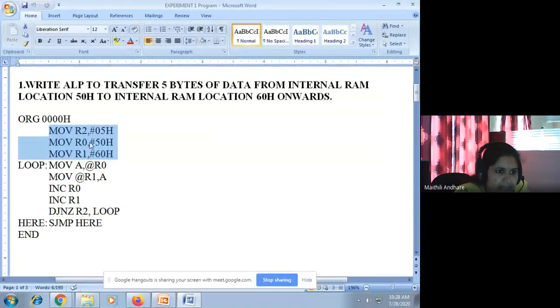So what happens is, now what is the R2 content? R2 is 5. By executing this instruction, R2 becomes 4. Whether R2 becomes 0? No. So there is no need to go to the next instruction. It will jump to the loop only. So what is the instruction written in that loop? MOV A, @R0. Now you already know R0 is pointing to the 51H location. So the 51H content is moved to the accumulator. The accumulator content is moved to 61H. Means the second byte is transferred from source to destination.